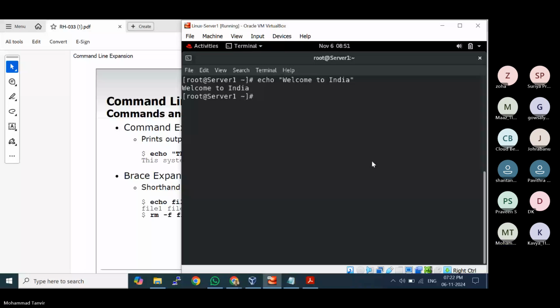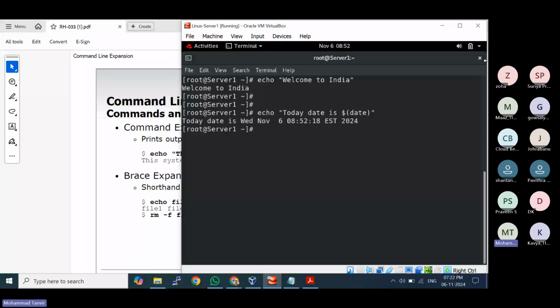Similarly, today date is $(date). So here when we put dollar in the beginning of anything, it understands the next characters are a variable. But when we put a small bracket, then inside that we can set any command and accordingly we can run it also.